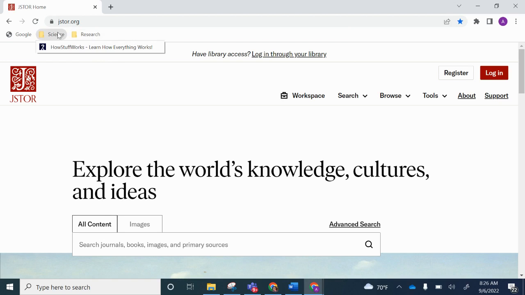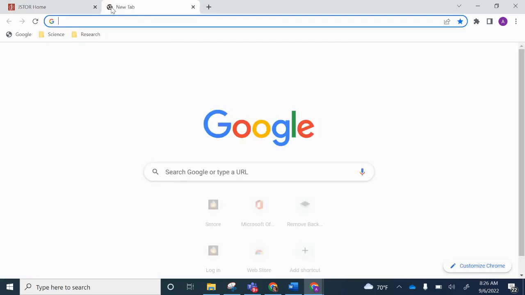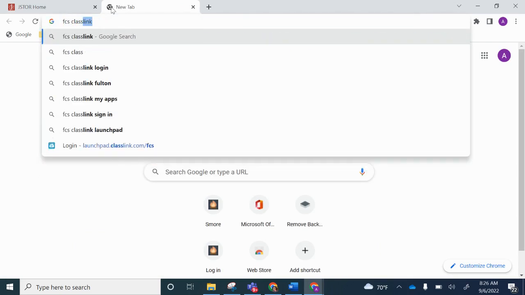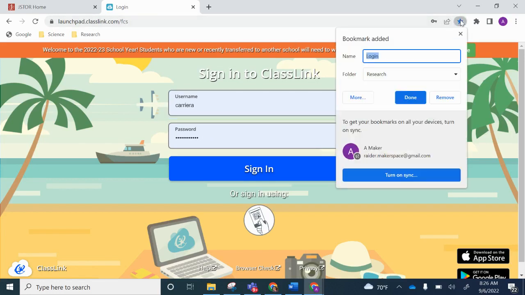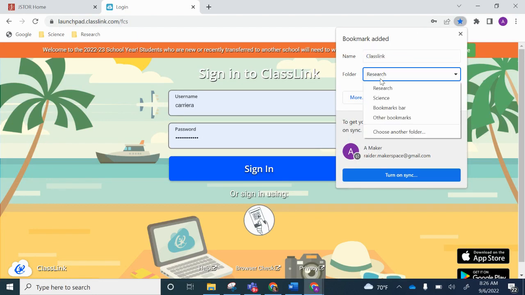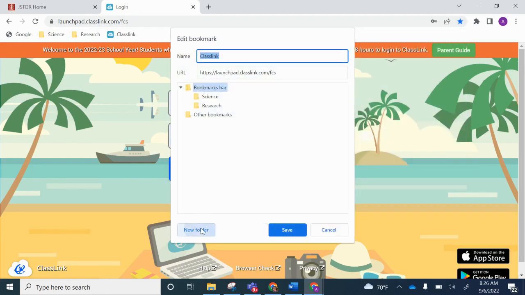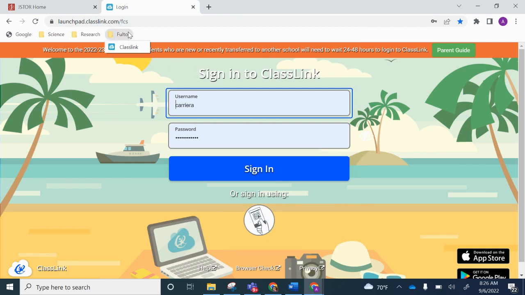Under here, I have JSTOR home. Under here, I have science. And for the rest of you, you may want to just add stuff that you use for school, Launchpad access, and go ahead and link. And we're going to say class link, research. Again, I'm going to say bookmarks bar, more, and now I can either name this Fulton or I can name it Riverwood and save, and I can put all of my important links all in one place.